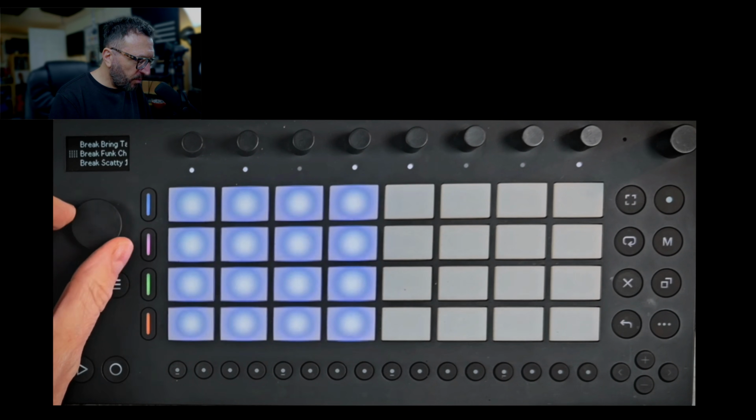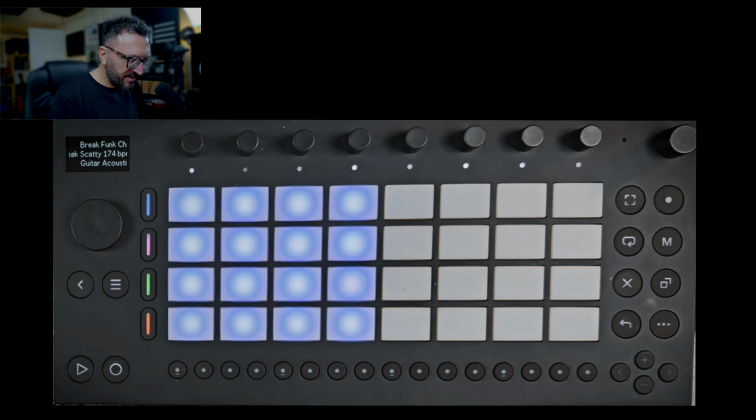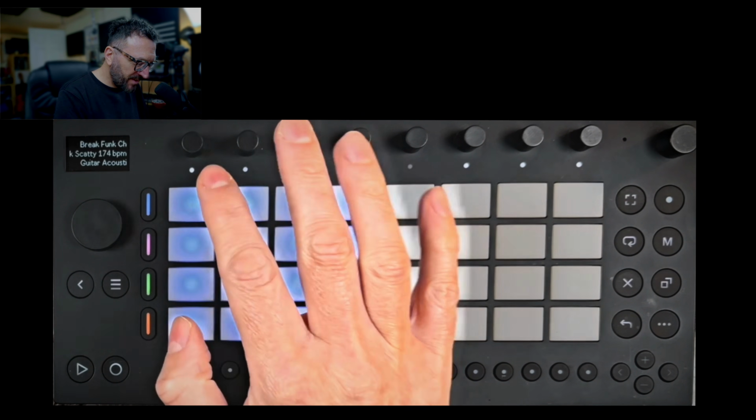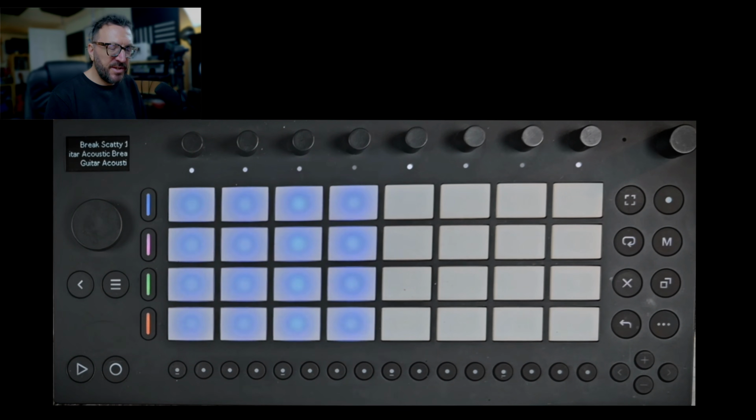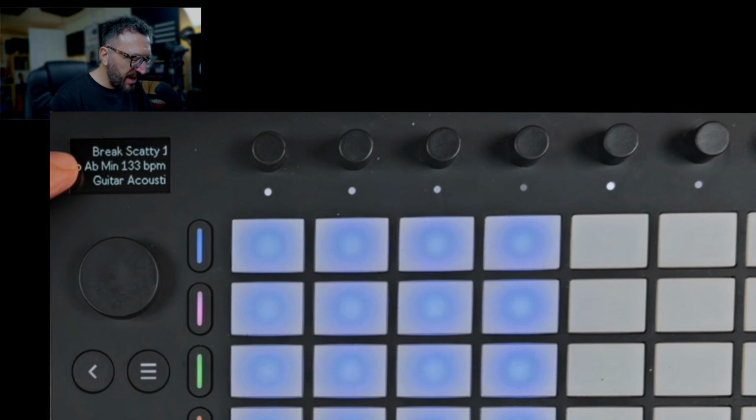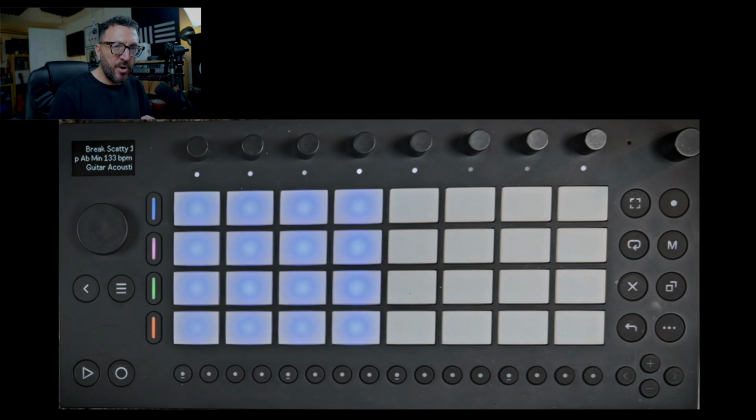and you've got the one that I played at the beginning of the video. 174 beats per minute, and the rest of them are more melodic, which means you can sort of get away with playing them at different tempos. Now they do tell you what key they're in. This one's A flat minor, so it has been recorded in that particular key.